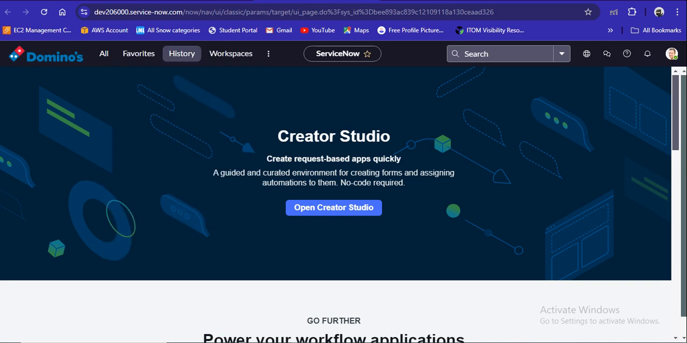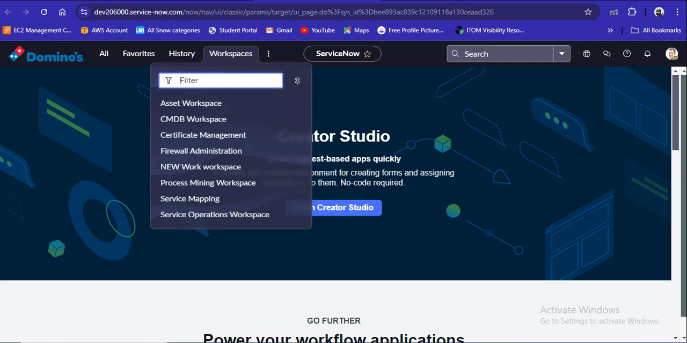Now I'm moving toward the next part, that is known as the workspace. What is happening in the workspace? Workspace is a place where you can see everything. Different modules have their own workspace, maintaining their data and their dependencies. This particular workspace is only visible to the person who has the admin role. It won't be visible to a person who does not have the admin role.